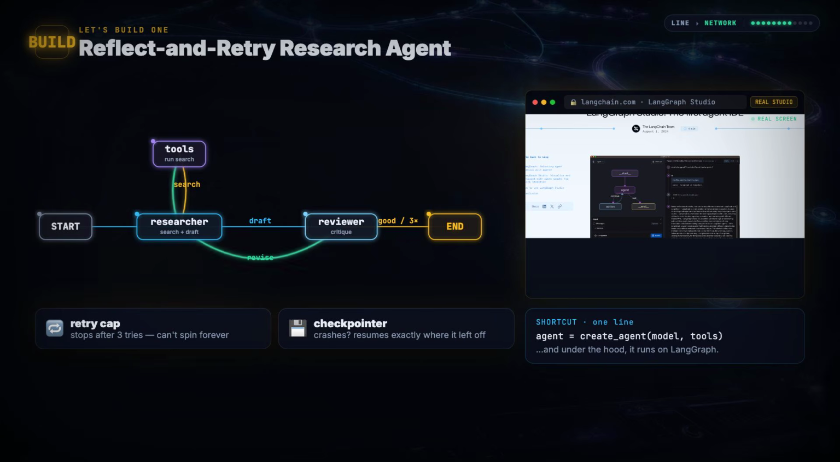Then a conditional edge decides. If the reviewer is happy, or we've already tried 3 times, head to the end. Otherwise, loop all the way back to the researcher and try again, with the critique in hand. That retry cap matters. It is what stops the agent spinning forever. Now add one more line, a checkpointer, and something wild happens. If the process crashes halfway through, it resumes exactly where it left off, because the state was saved, not just held in memory. And if you only want the basic version, LangChain's create agent builds this loop for you in a single line. And under the hood, it is running on LangGraph.